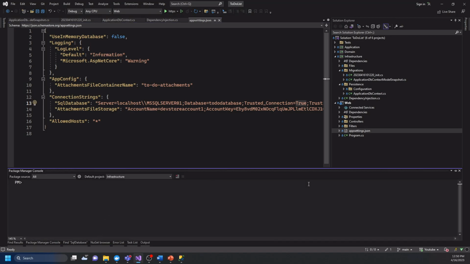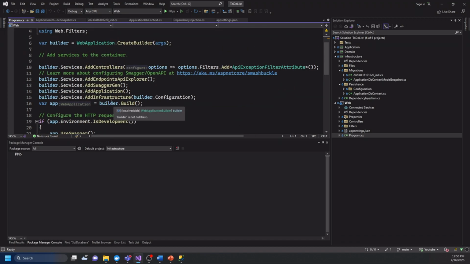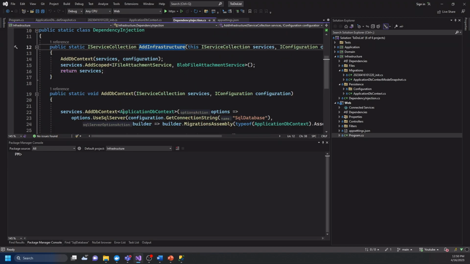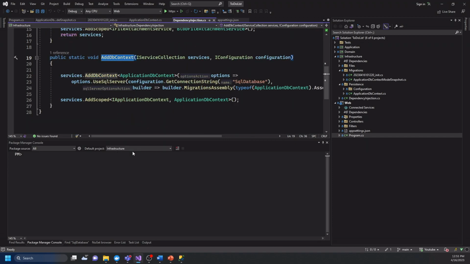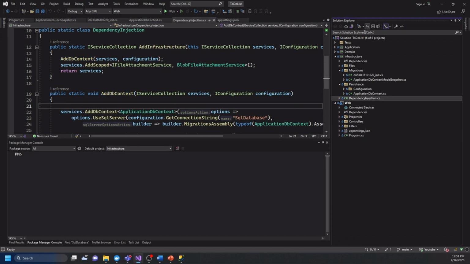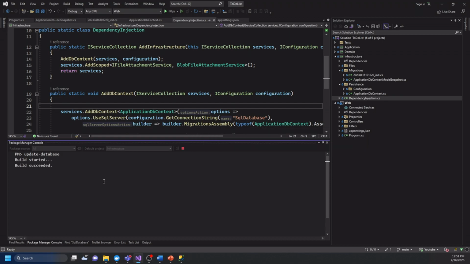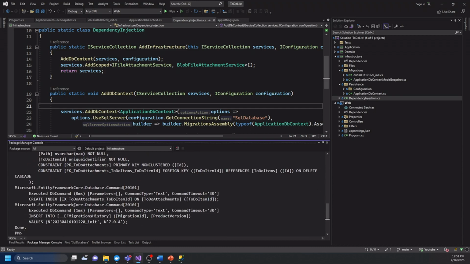What I have to do is go into the Package Manager Console, and specify as the startup project my web application, which contains appsettings.json, but also contains the AddInfrastructure code, the one which is adding DbContext. And the second thing, I have to specify the default project in the Package Manager Console, which will be the one containing DbContext. So in my case, it's Infrastructure. And what I have to do is basically type the command update-database, press enter, and here we go, it's done.